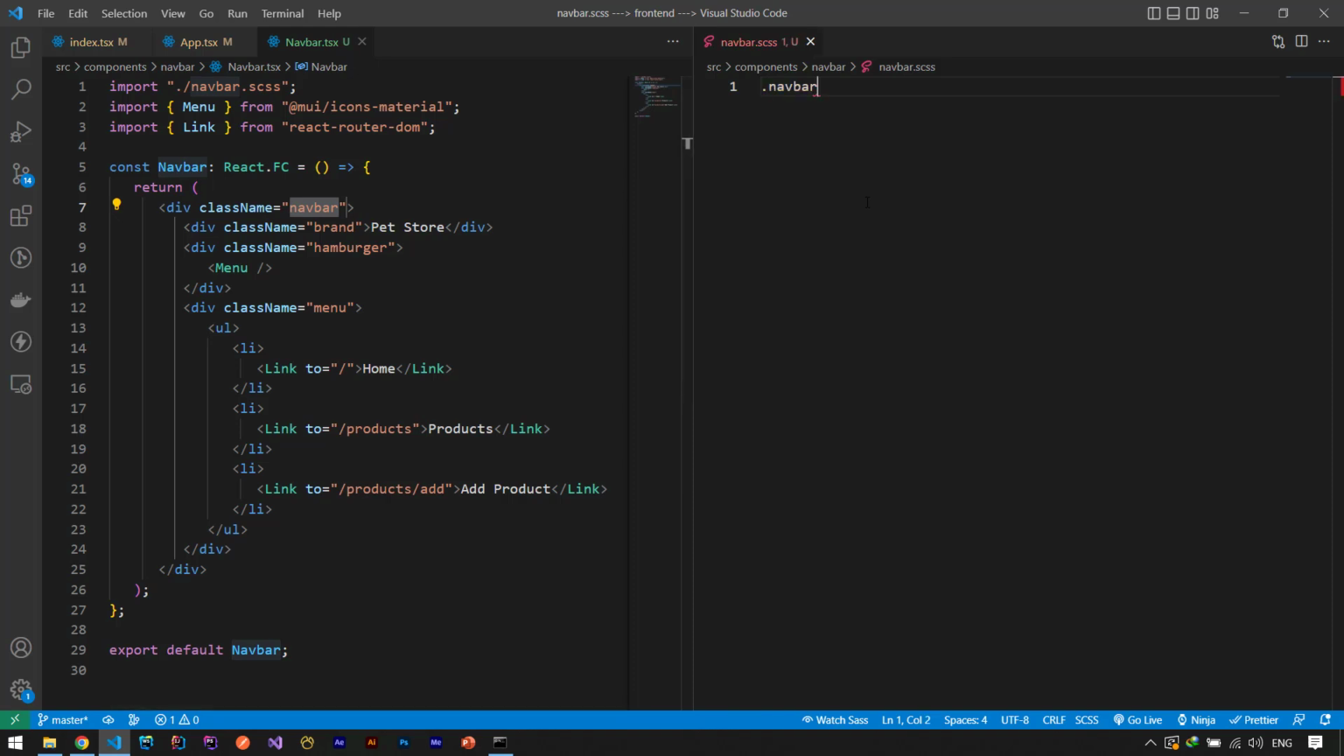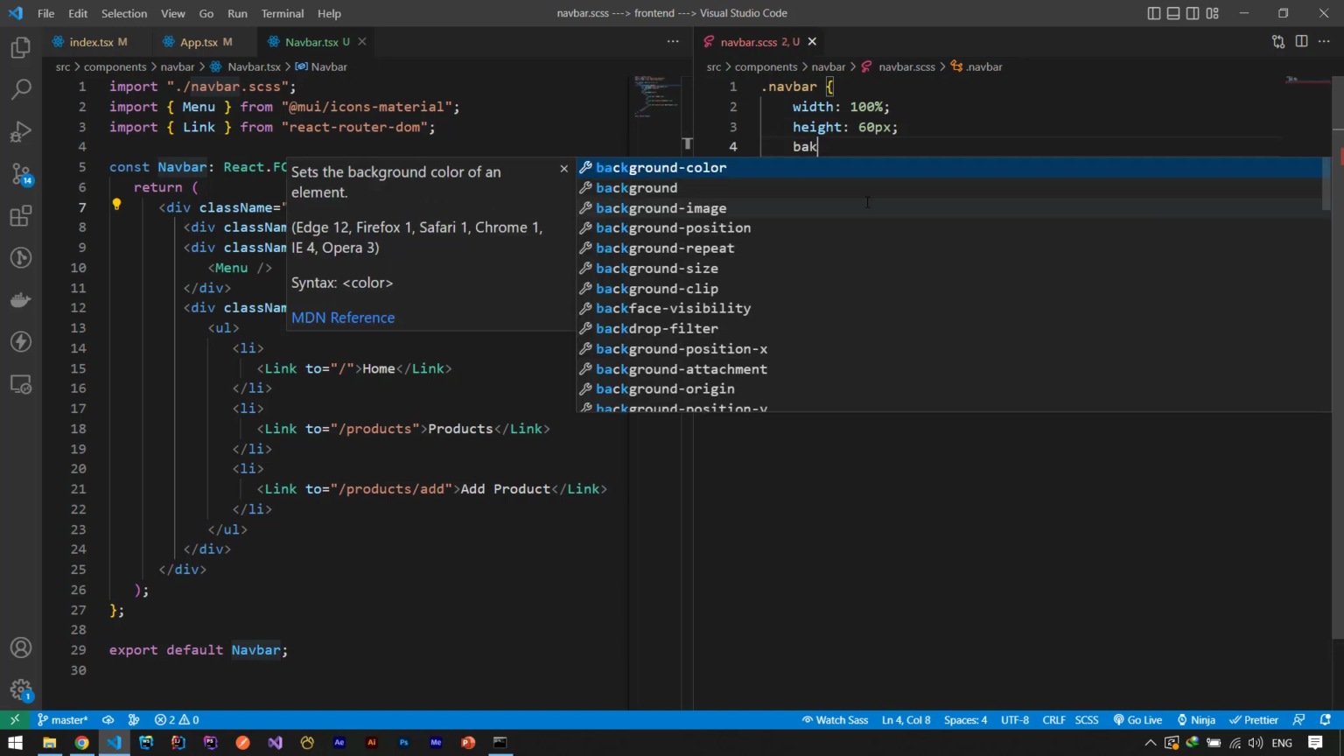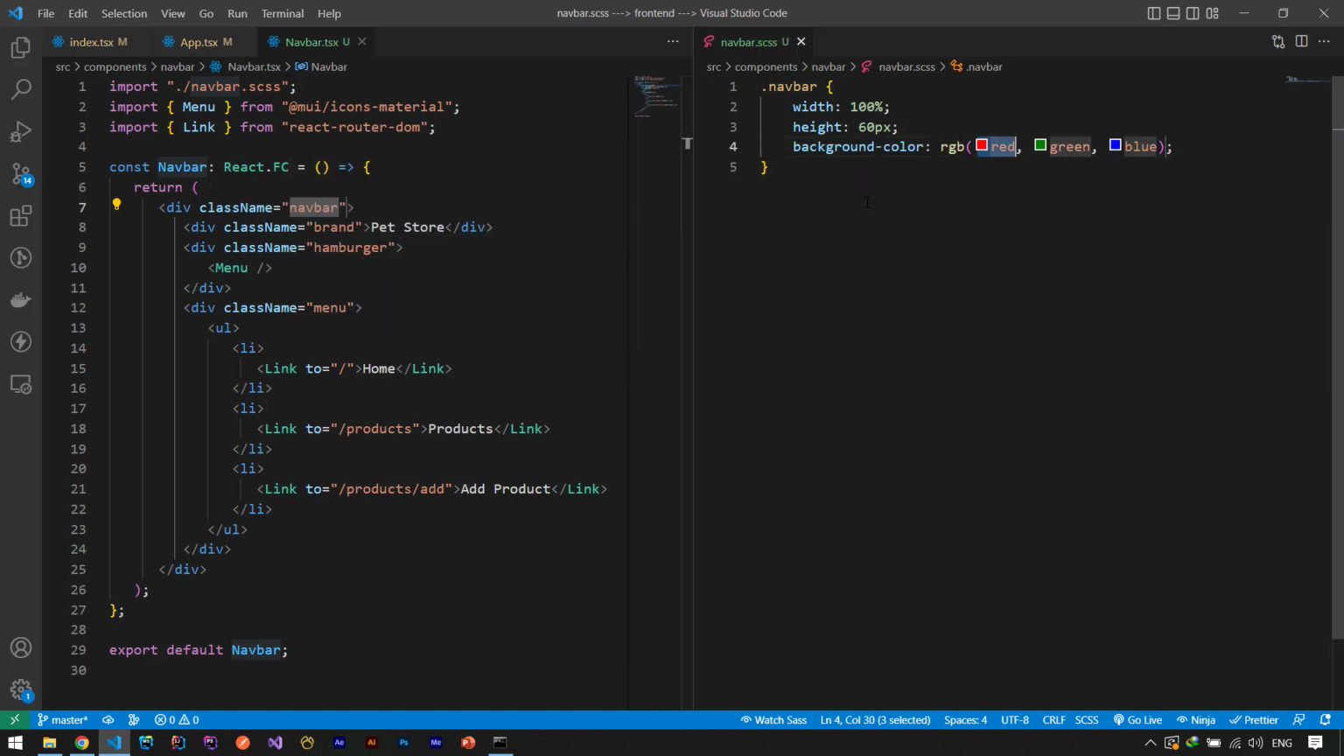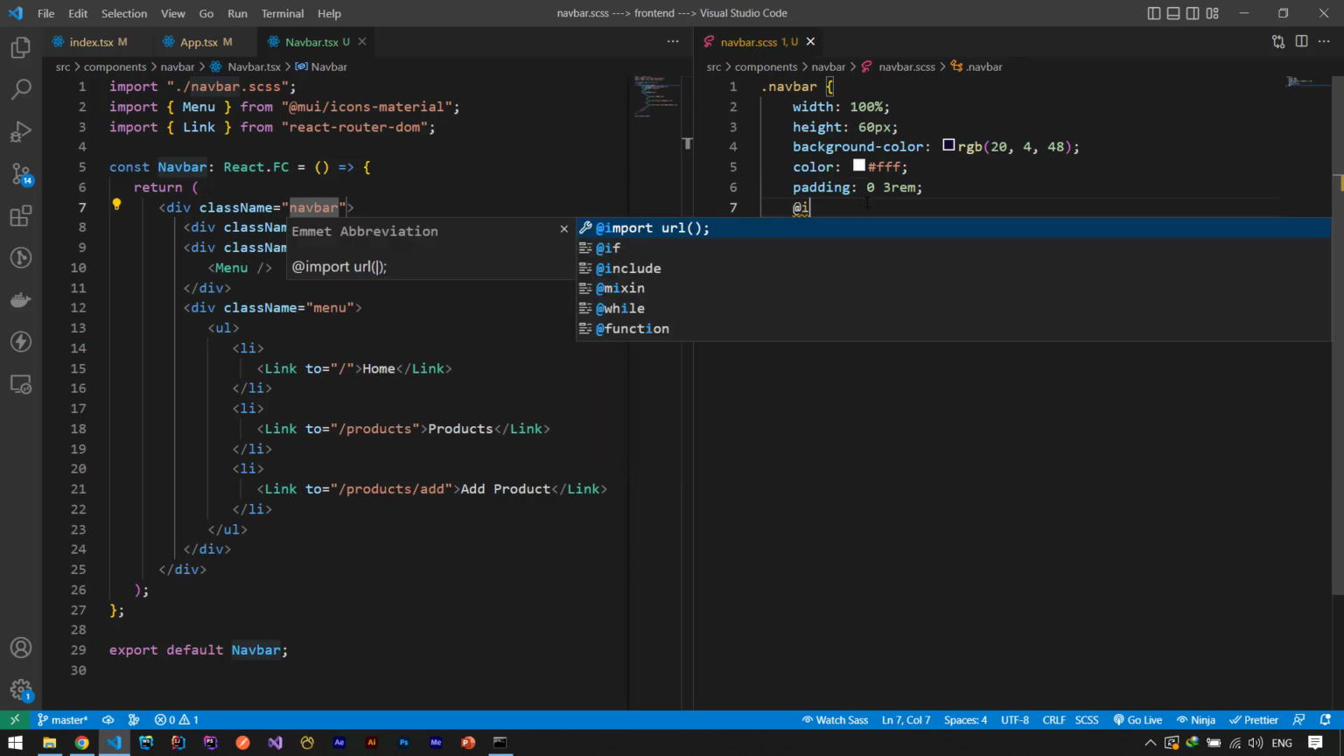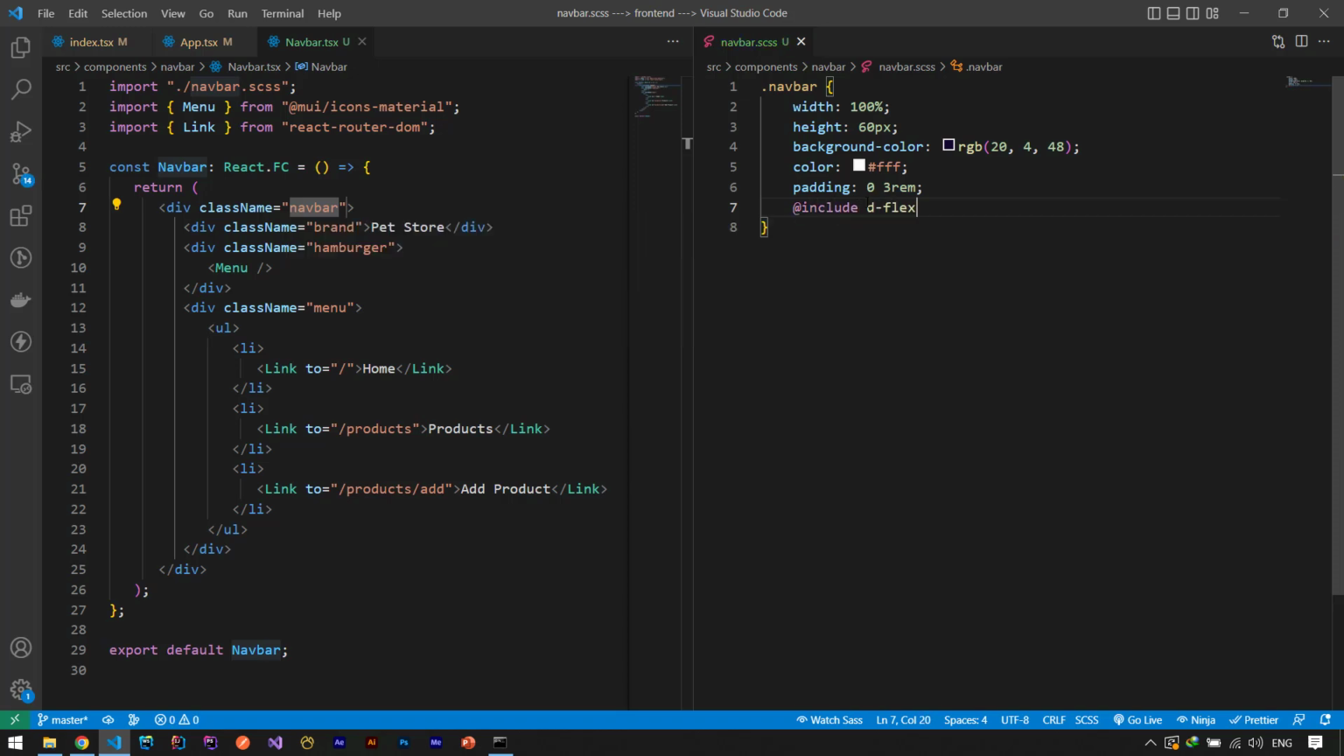Okay, let's do it. Inside of this navbar, I want to have a width of 100%, and your height can be, for example, let's say 60 pixels, and we need a background color of RGB 24, 48, and also let's have a color of #FFF, and also let's have a padding for top and bottom of 0, and left and right 3rem would be good, and I want it to be a display of flex, so I can include that deflex, and because of it I need to import mixins.